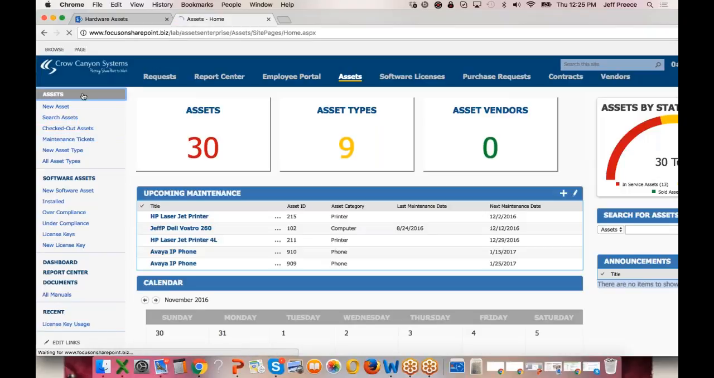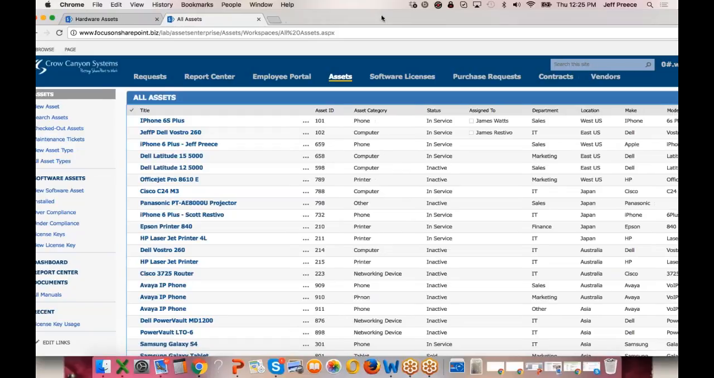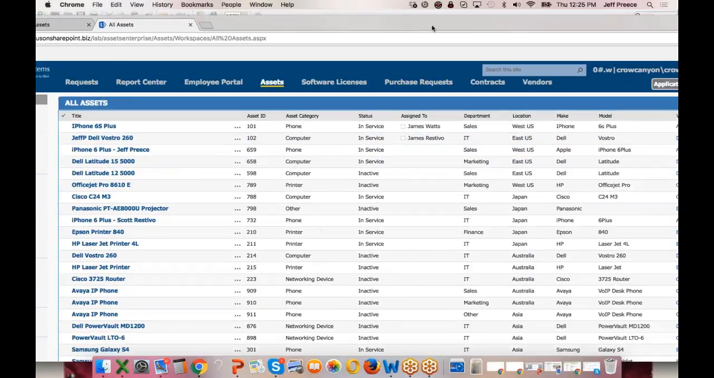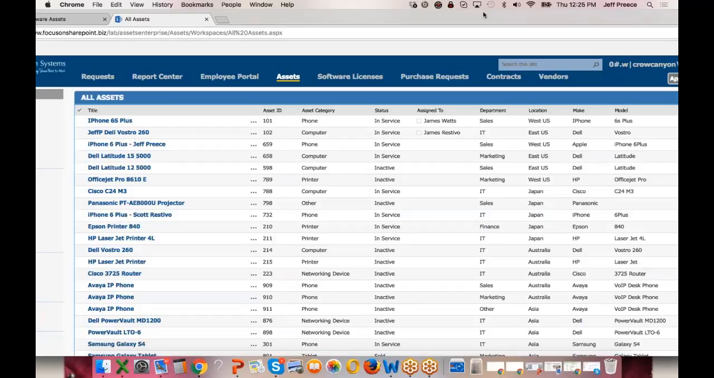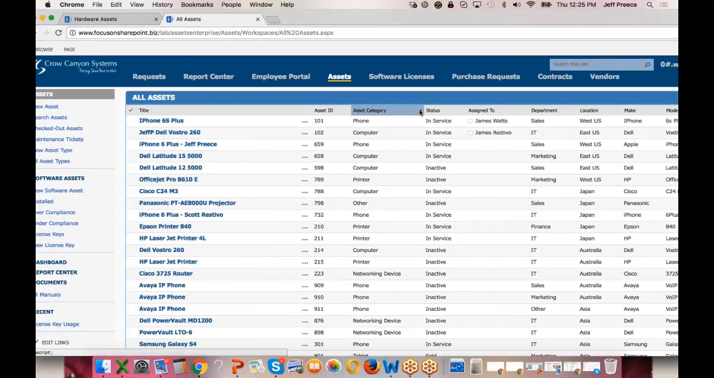But let me go right into the crux of this. We're just going to go to the asset list. So this is standard SharePoint. We have a list here of assets, and in this list we have a number of fields, a whole bunch of them here. When I scroll across, we can consolidate that and shorten up the view, but we can go in here and start searching and sorting.